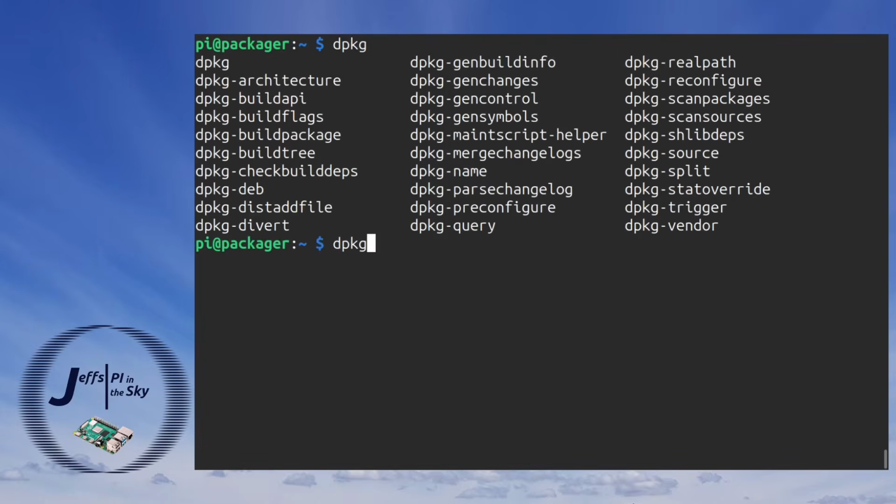If we look at all of the commands that are available to us that begin dpkg, there are two that we actually require for the package building process. The first of these is dpkg-deb, and this is the application that's used to actually build your packages. The other one is dpkg-name, and this is used to automatically name your package so it features the version number and the machine architecture that it's targeted for.